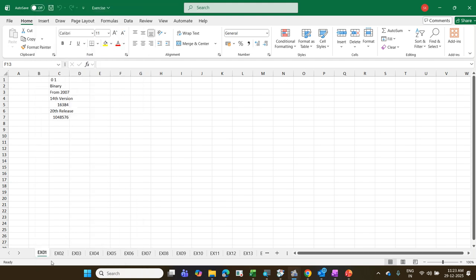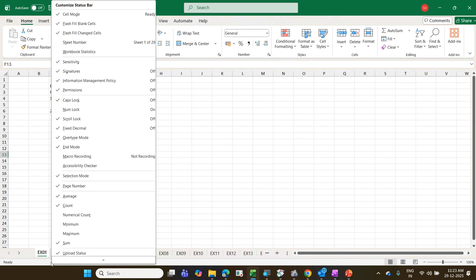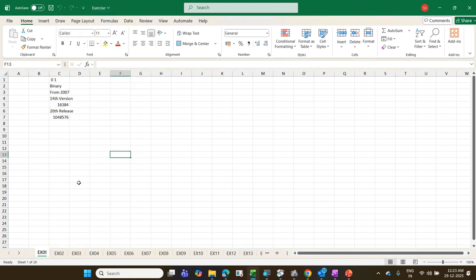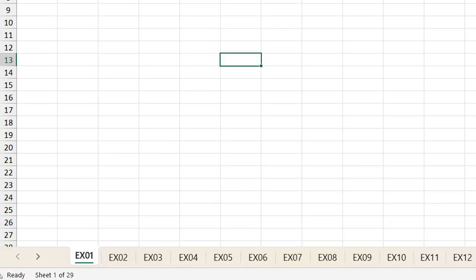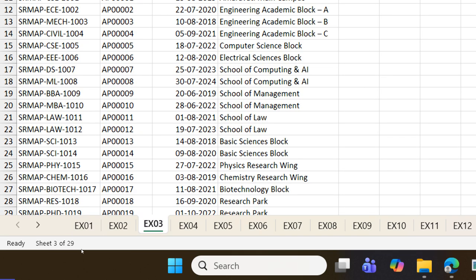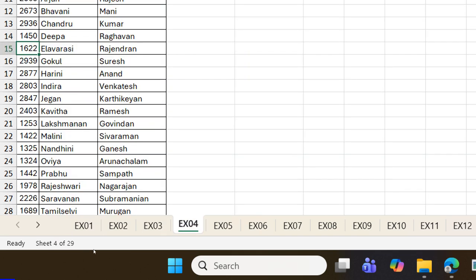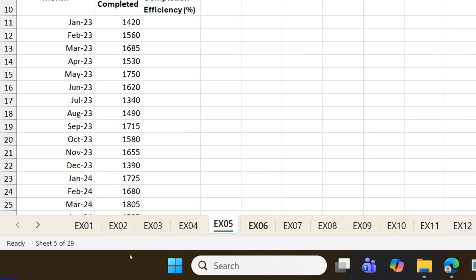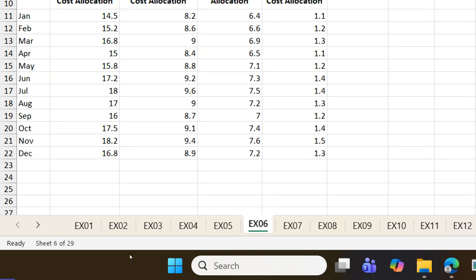After enabling Sheet Number, press Escape and come out of it. It will show you how many sheets there are and which sheet we are in. There are 29 sheets. We are in sheet number 1. Suppose I am in sheet number 3, it will show we are in sheet number 3. Then 4, 5. So it shows you how many sheets there are and which sheet we are in.